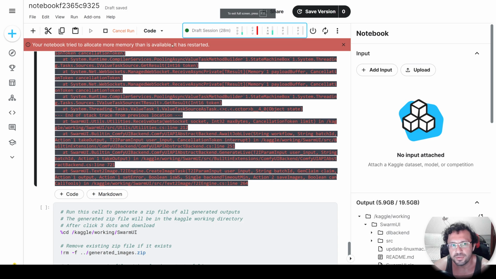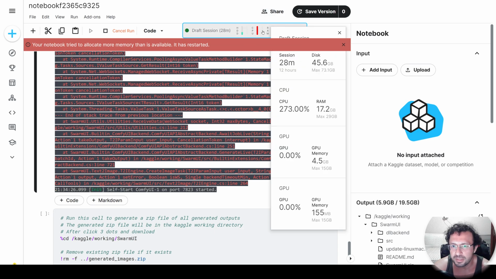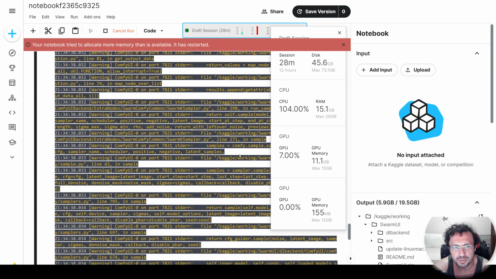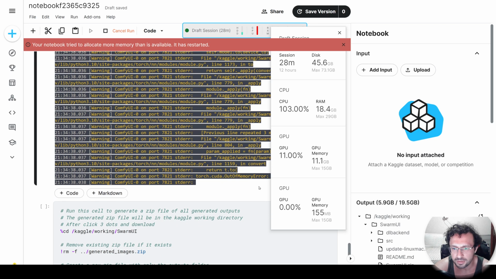Okay, since we have used 2 GPUs at the same time, we got a RAM error. I didn't have this error last time, so it is restarting automatically. This is weird. Let's see if we will get that error again or not. It says your notebook tried to allocate more memory than it is available. It has restarted. Yeah, I think this happened because it tried to load both of the text encoders onto RAM memory. So with SDXL it works, but with Stable Diffusion 3 we get out of RAM memory.